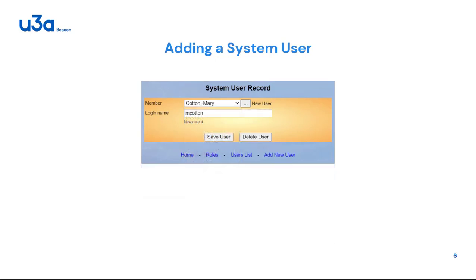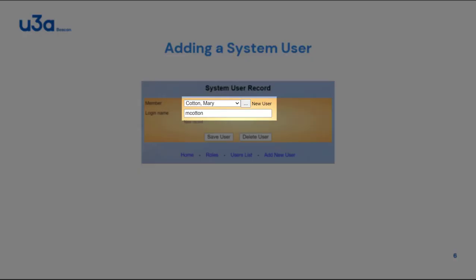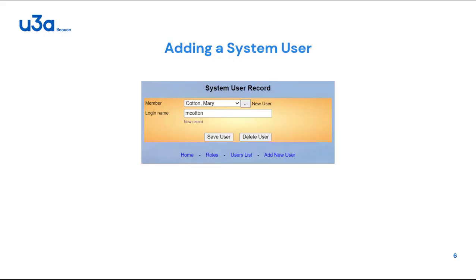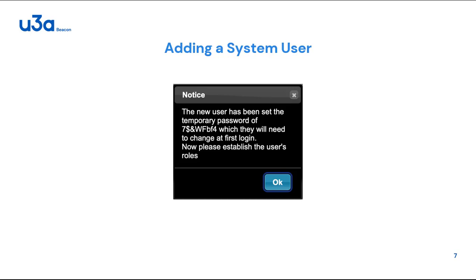We suggest you adopt a simple standard format for setting these, such as mcotton, which consists of the initial and surname. You can't use special characters or spaces. As always, check the content and then click Save User. The screen then shows you the temporary password the new user will use the first time they log in.